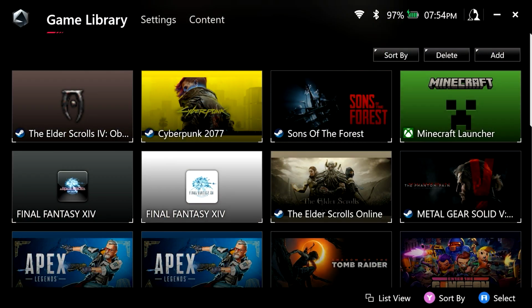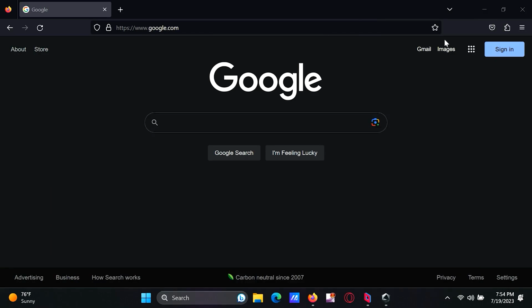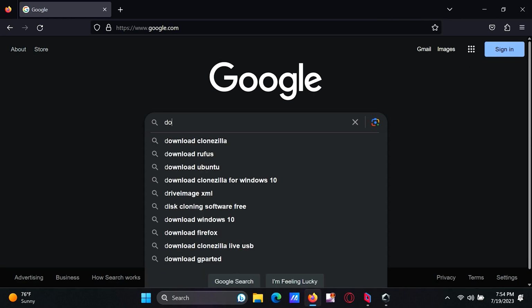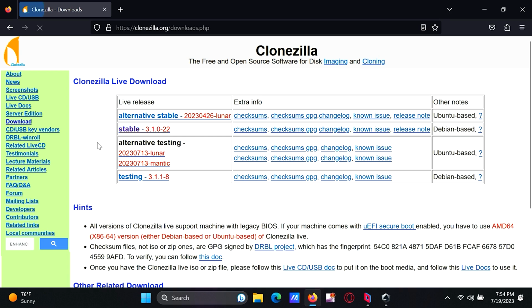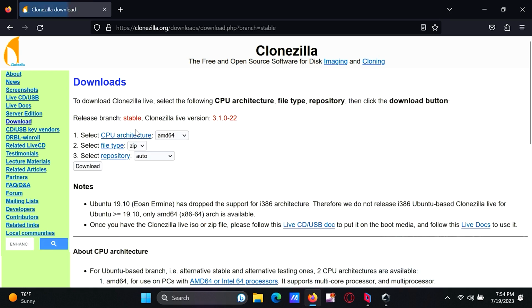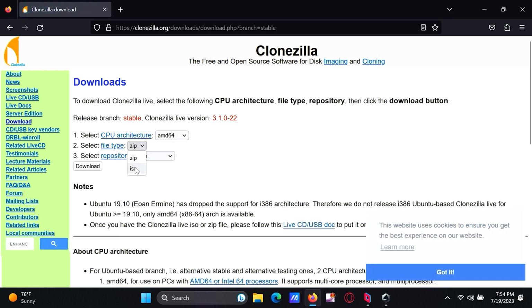In this portion of the tutorial, we will be covering how to create a bootable Clonezilla USB drive so that we can clone our Asus ROG Ally. First, let's download Clonezilla. Using Google, search Download Clonezilla. Click on the first link. Select Stable. Change ZIP to ISO. And change Repository to SourceForge and click Download.